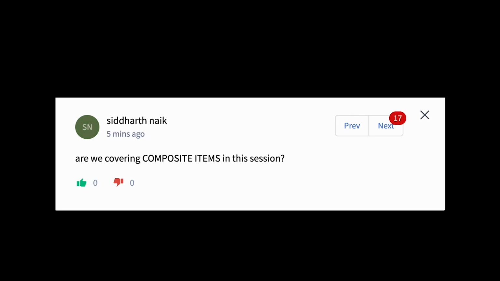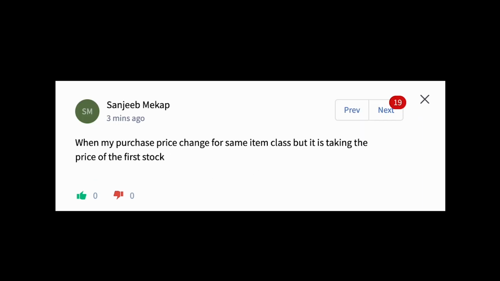Another question is, are we covering composite items in this session? In this session we have only covered the native inventory reports. In the next session we'll be covering how composite items work and their associated reports. We request you to join the next session so that you can have a detailed discussion regarding composite items.